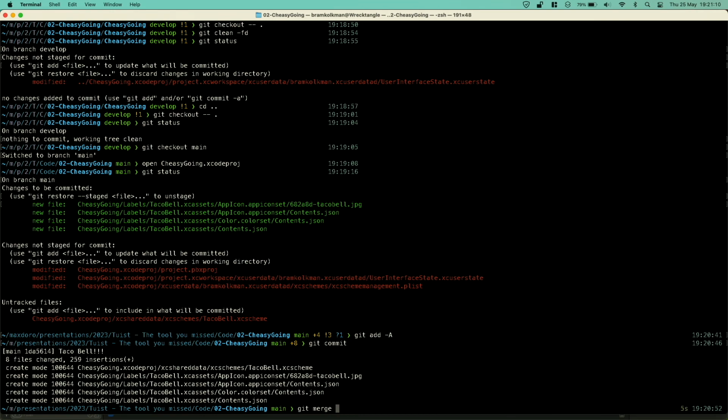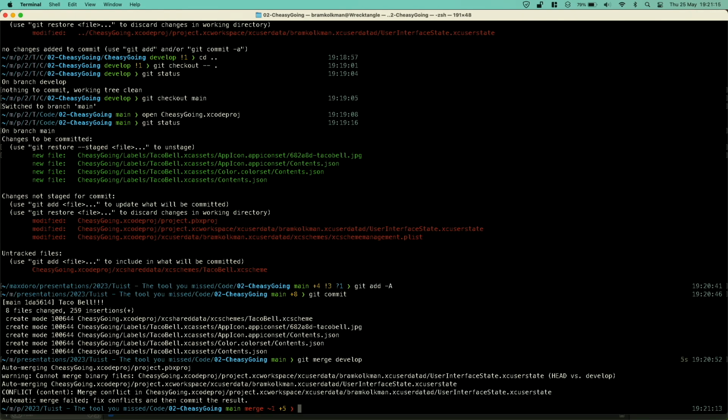So I want to release the meal feature. So we're going to do that by git merge develop. Oh, a conflict. And the file is the Xcode project file. Well, why is that? Yeah, it's not only the exe user state.